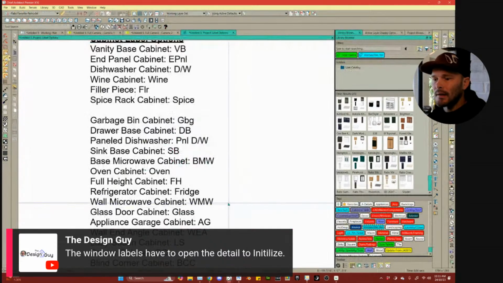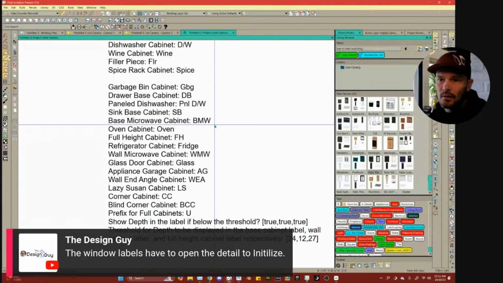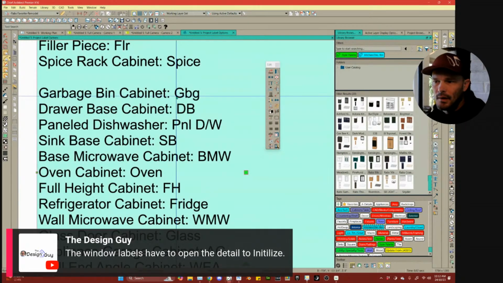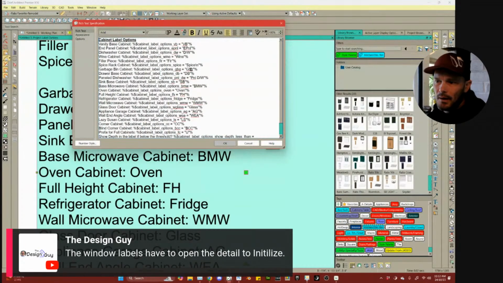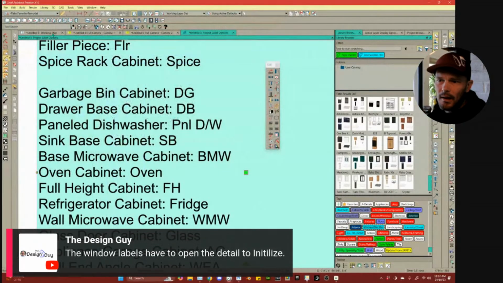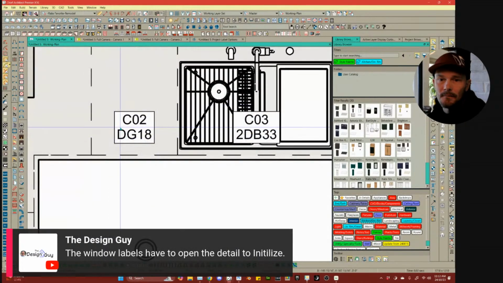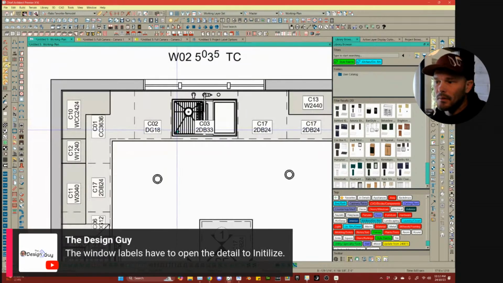So when we get into project label options, if you have a particular vendor that uses its own acronyms, its own coding or SKUs, you can change that information here. So instead of saying garbage bin GBG, maybe this guy right here, instead of GBG, it's just DG or something like that. Okay. And so when I press OK and I come back to the plan, if this is working the way it should be, there we go, DG18. So we've changed that acronym, but it's still utilizing that match system. It's still working the way it's supposed to be working.